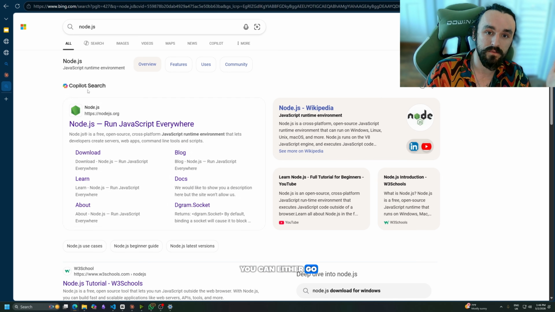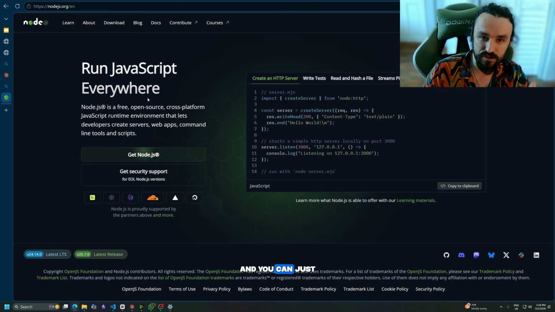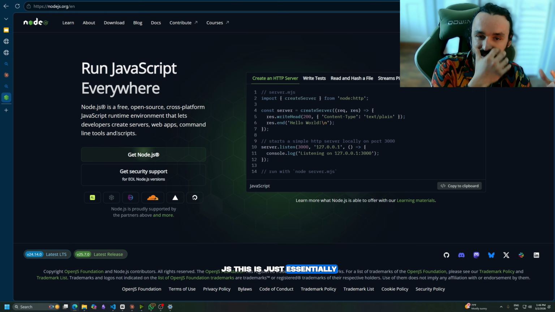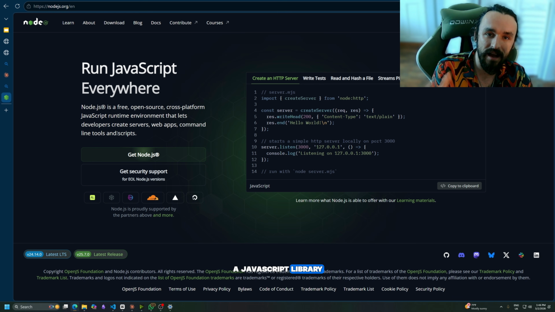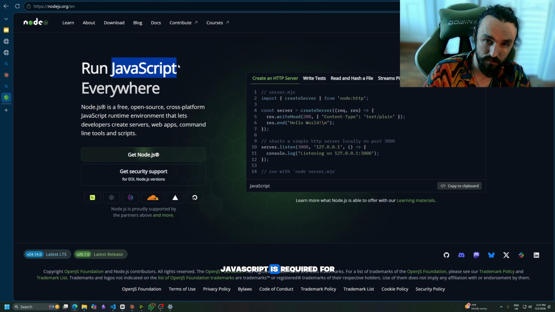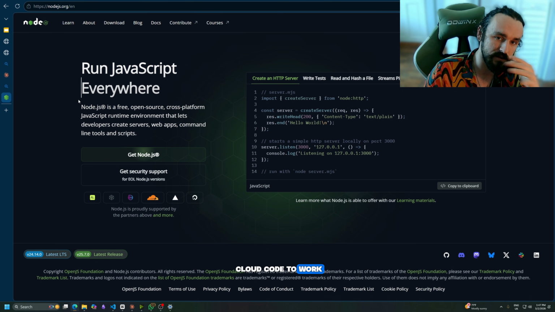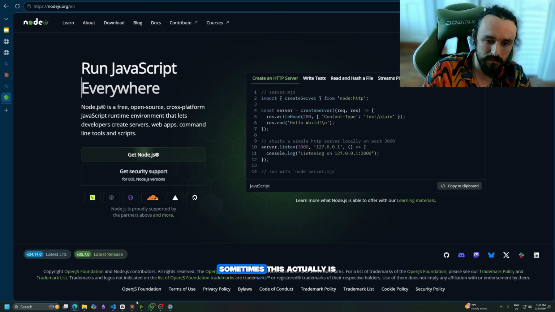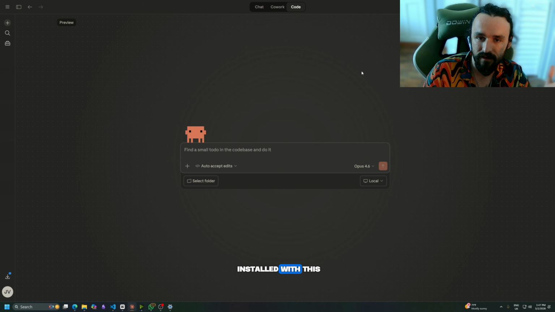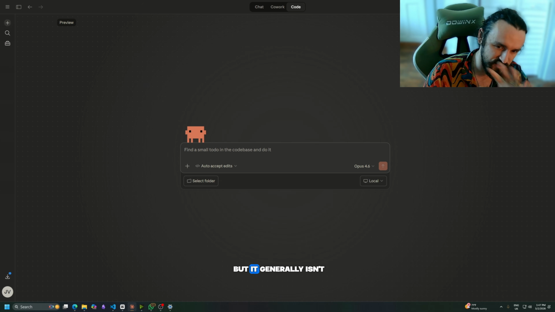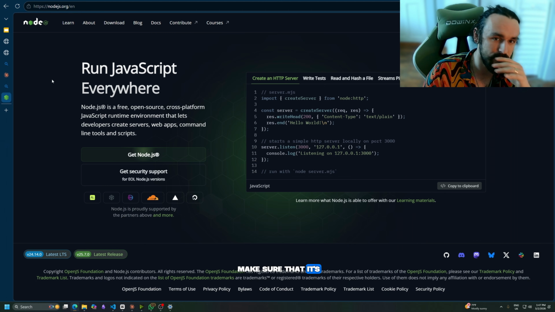You can either go to Node.js, right? And you can just download their installer. It says get Node.js. This is essentially a JavaScript library that allows it to run on your computer. JavaScript is required for Claude Code to work a certain way. Sometimes this actually is installed to a certain extent, but generally isn't. So you need to make sure that it's installed there.